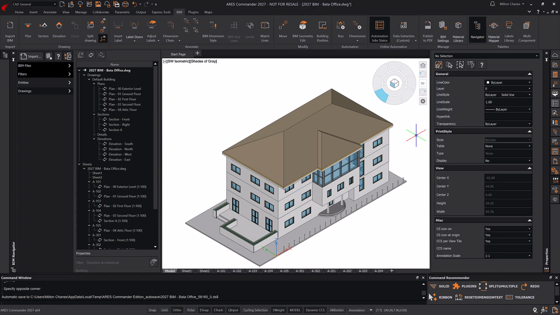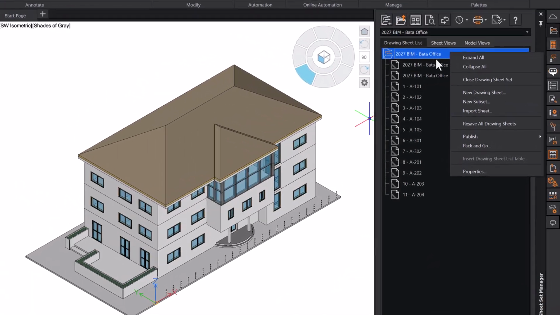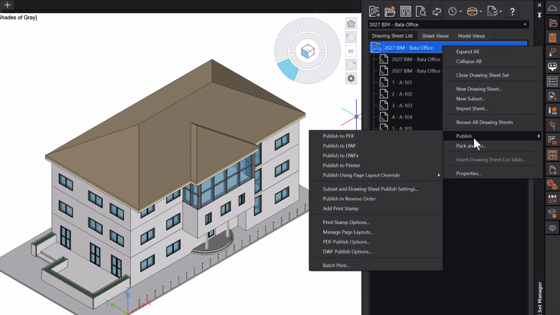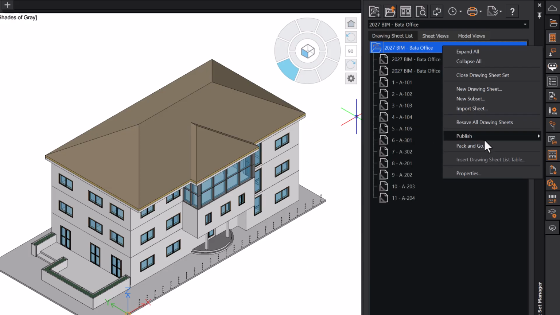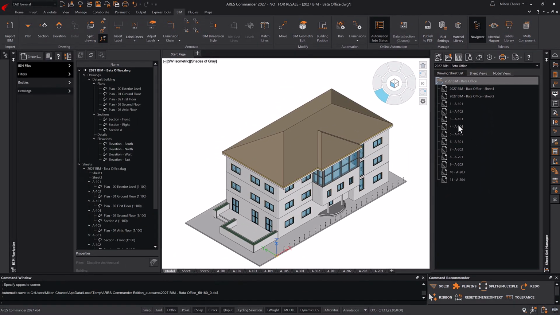There are many ways to share the DWG drawings generated from the BIM model. For example, once the sheets are fully configured, we can publish the entire sheet set as a PDF directly from the sheet set manager. We could also package the complete project, including all external references, using Pack and Go, allowing another colleague to open it on their own computer. But there's an even more efficient option.